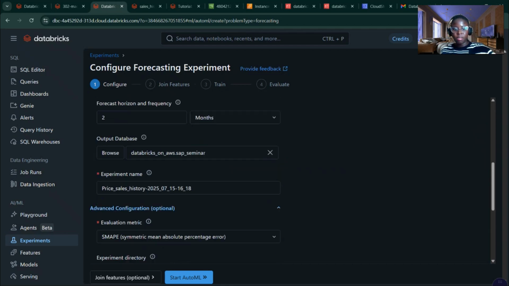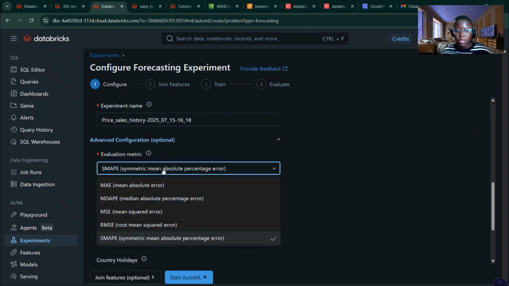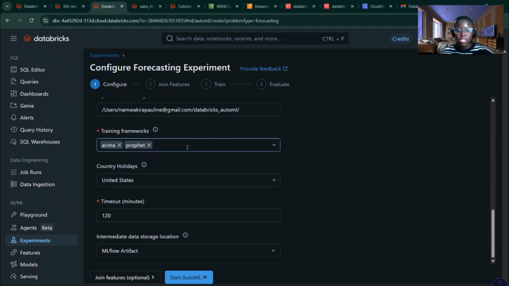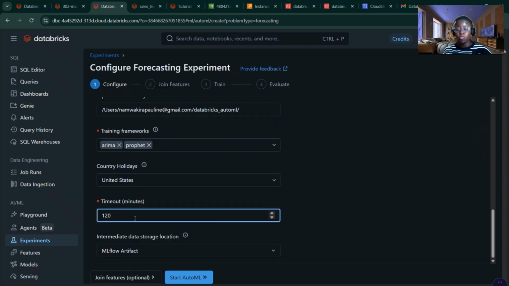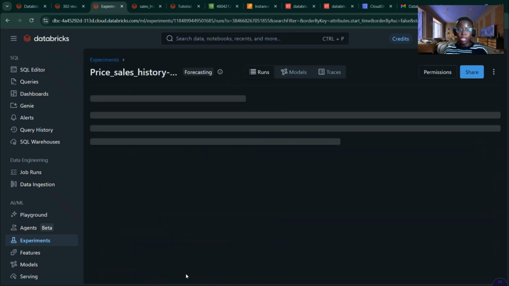And yeah, you can specify some advanced configuration like the evaluation metrics for those who are familiar with machine learning, different metrics that are going to be used, the training frameworks that you want to be used. You can specify some holidays to make the prediction work better. And the timeout is what I'm interested in. So to reduce that timeout so that it takes less time. And I can go ahead and start my auto ML.